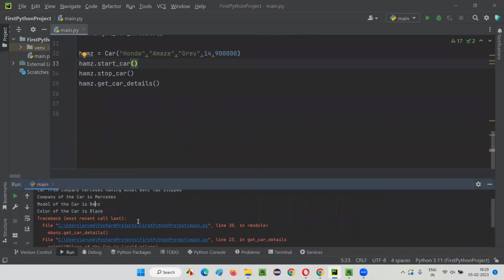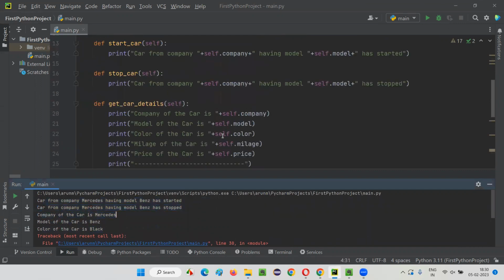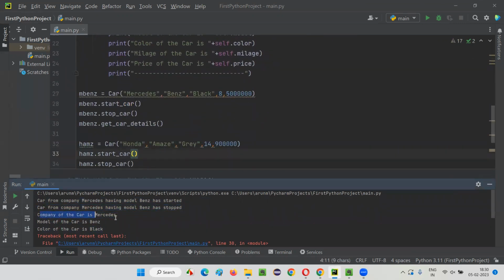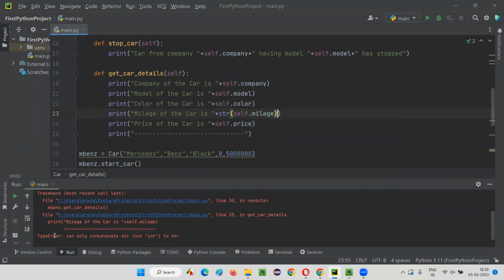Model of the car is Benz and color of the car is black is coming. Car from the company Mercedes. Okay. So company is coming. Company of the car is Mercedes. Model of the car. Yes. Color of the car. Then mileage is not coming. The problem here is mileage is in integer format, number format, kind of thing, and this is string. So I have to convert this, str of self dot mileage. Otherwise you'll get this kind of type error.